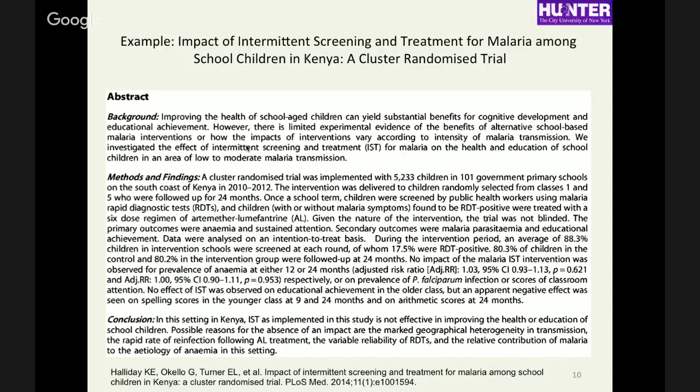And then the outcome measures were anemia and certain educational achievements. And the conclusion of the paper is that no effect was observed on either of these outcomes, and they gave p-values and confidence intervals on the risk ratios for students in the treatment and in the control groups.